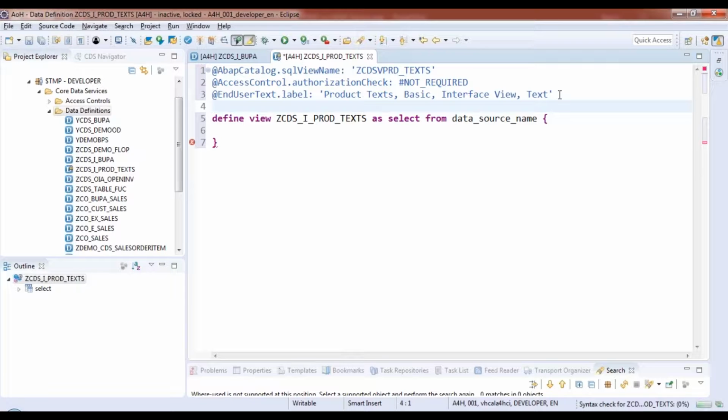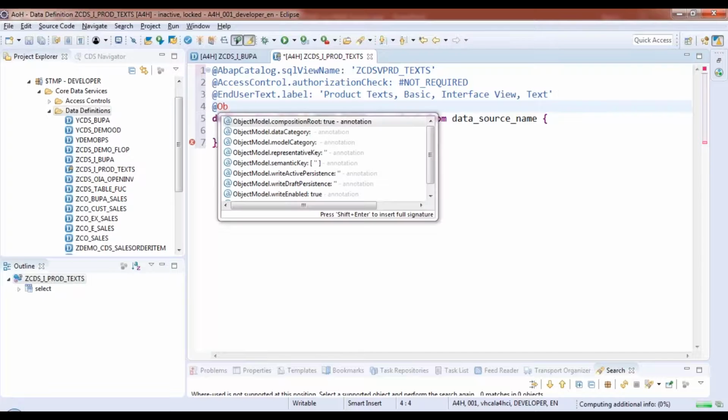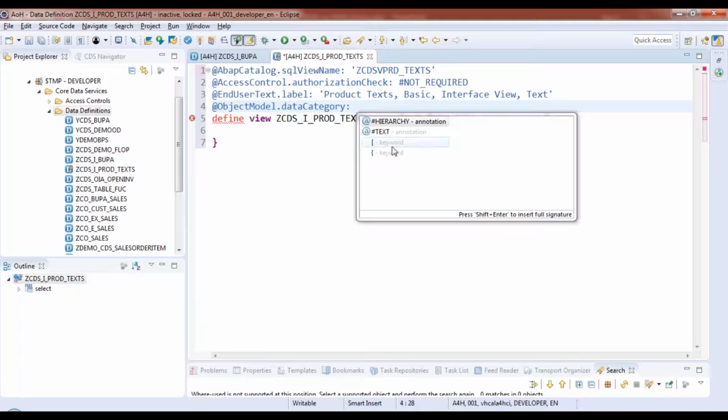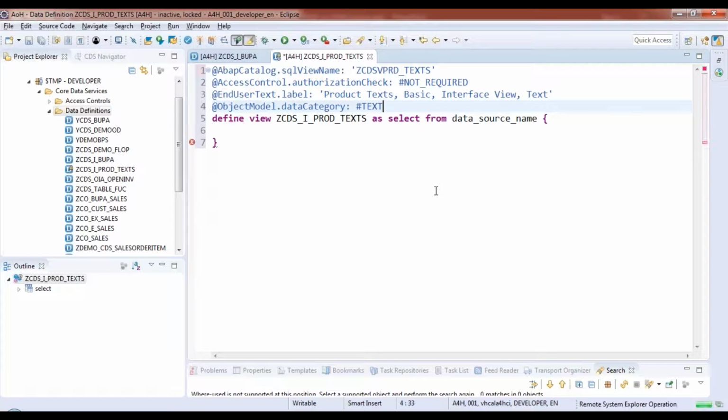Now let's first write an annotation which indicates that it's going to be a text. So at the rate of object model dot data category, and then control space, and you see data category is text category because it's going to expose the text data for products. At the same time, you can also identify the semantic key after putting it here. So let me quickly put the key. We will have a node key as a primary key for this view. We are also going to expose the language column, the parent key column, and finally the text column.